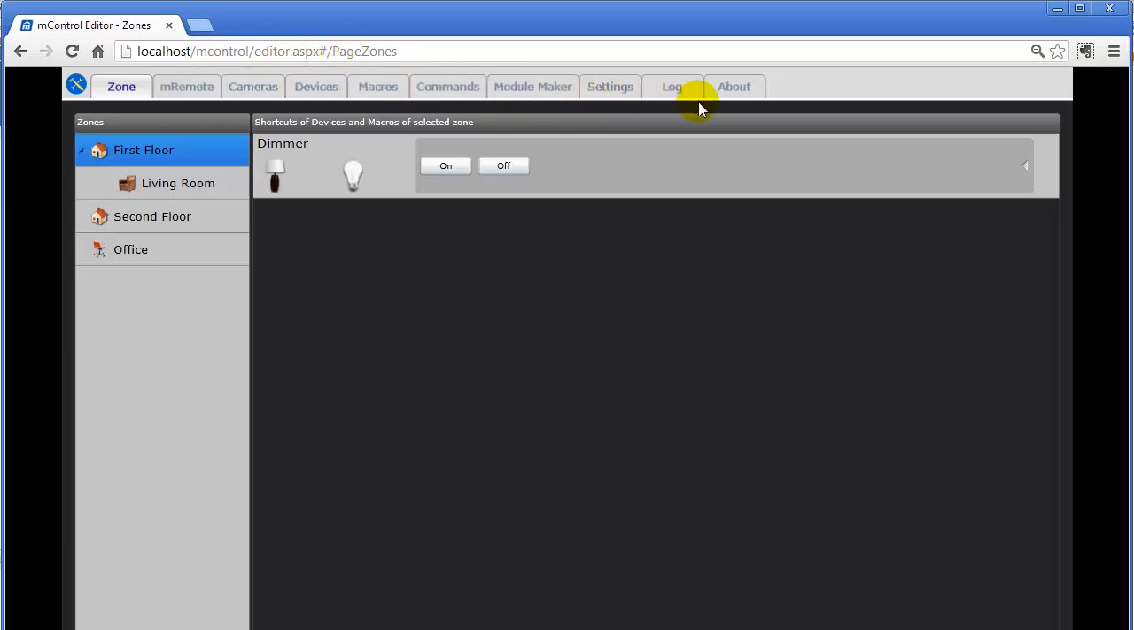Once we enter that, we're brought into the mControl Editor, and you'll see a lot of tabs here, and we'll review them briefly. But the main tab is our default tab, which is our zone tab. The zone tab gives you an overview of your configuration, the zones that you've assigned. As you can see, we have four zones: first floor, living room, second floor, office. And you can have embedded zones. For example, I have living room embedded in the first floor.